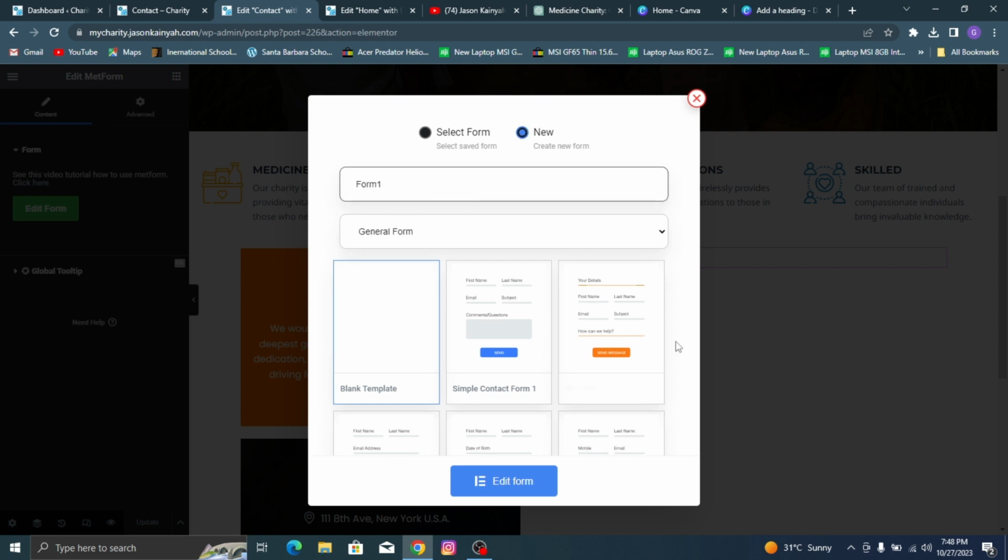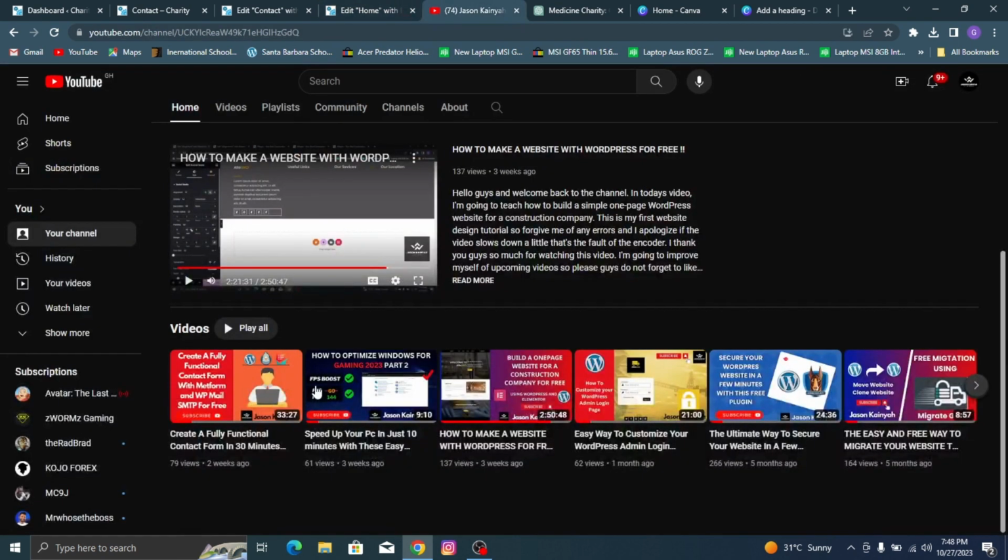So this is Met Form. This is the Met Form plugin that we downloaded initially that we are going to use to build a form. Like I said, I have a video on this on my YouTube channel over here that goes through Met Form fully and teaches you how to use the WP Mail SMTP to let the contact form work in just about 30 minutes. So if you're interested in sending and receiving mails on your website, well, you can watch that video.